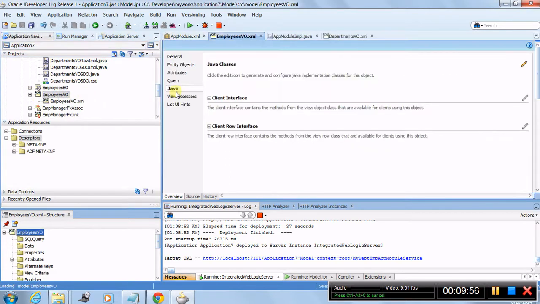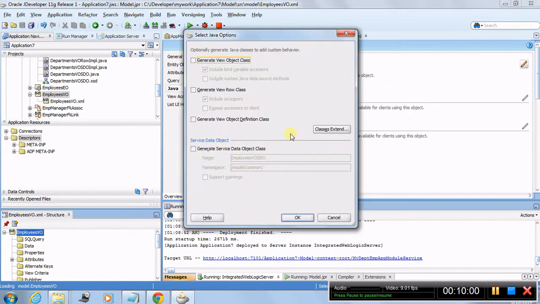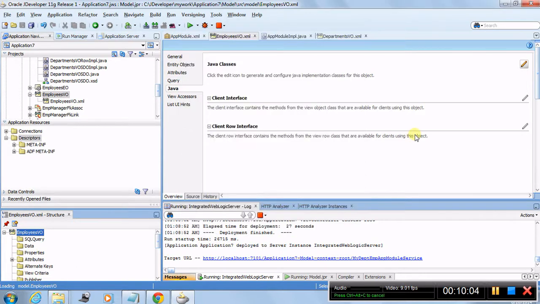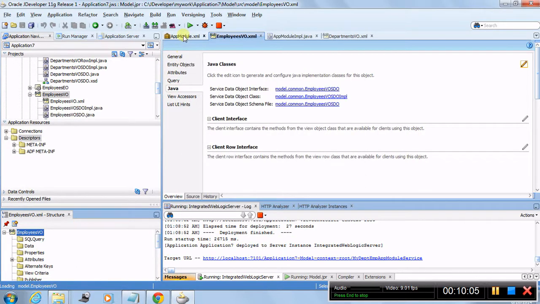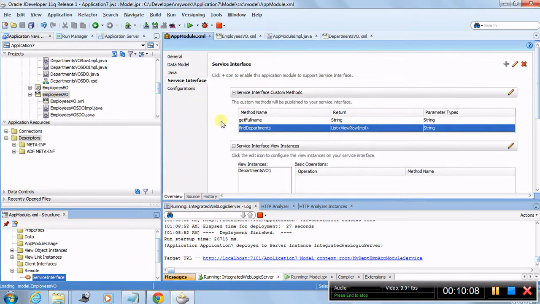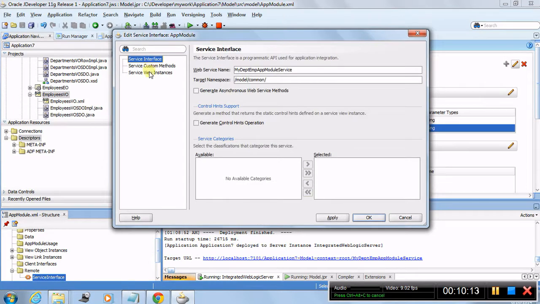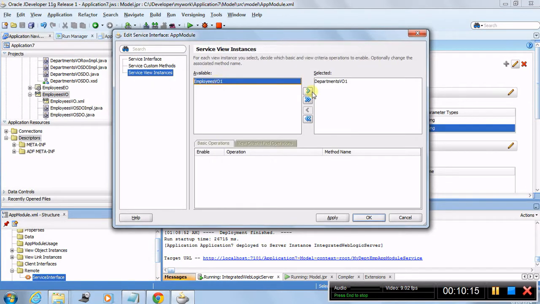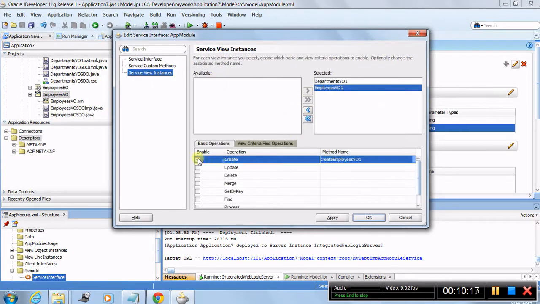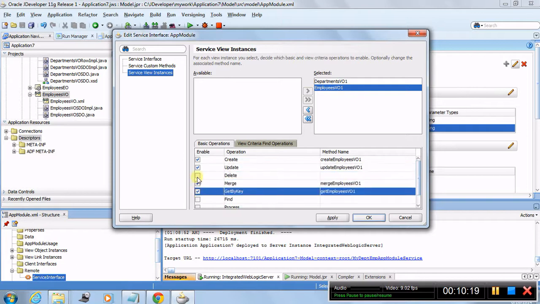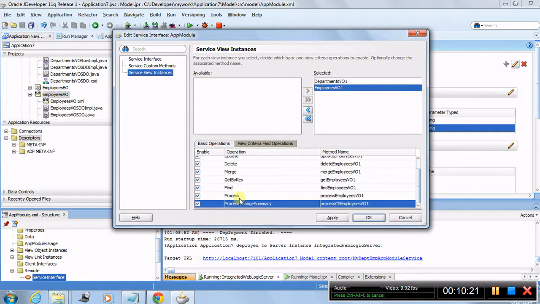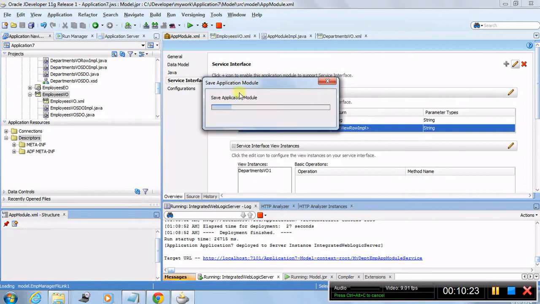So what you can do, you just go ahead in the Java class and click edit, and here you say generate SDO, service data object class. Click OK, and here are all generated. Then go in the application module, come over here, click over the edit button, and here you can see service view instances. So now you can shuttle it and include this also. Whatever operation you want to include, you can include. So this is how to include a new one.